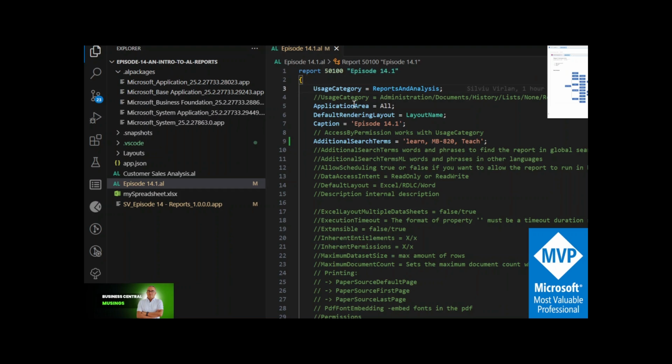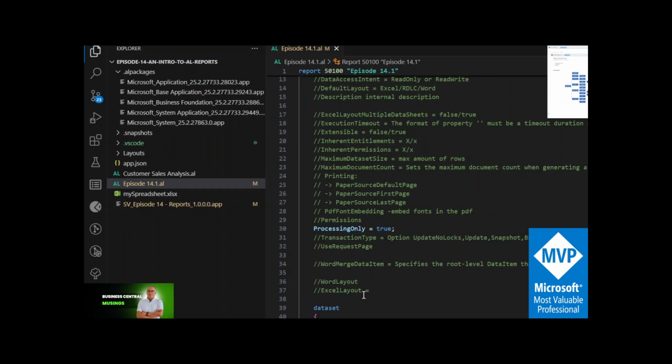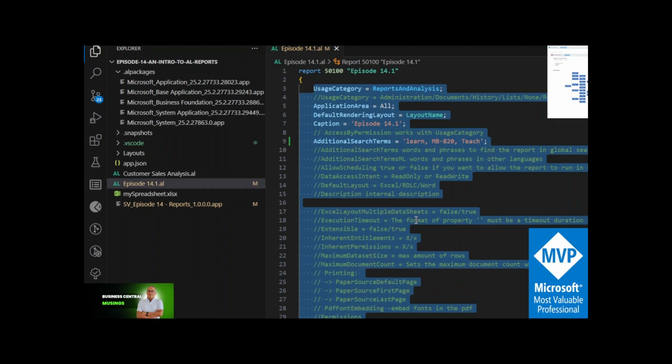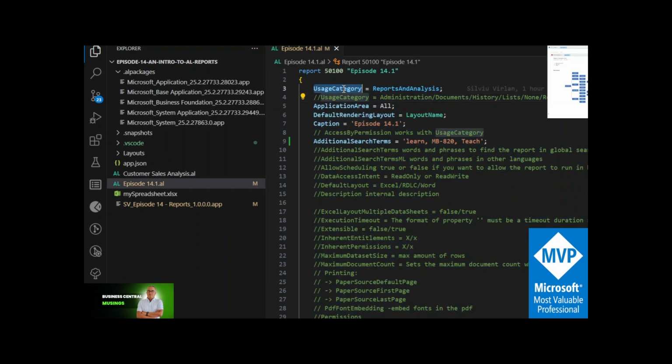And then what we have in this section, up to the data set, we have properties for the report. We can have usage category, and the possible values for the usage category are the ones displayed on the next row here: administration, documents, history, lists, none, reports and analysis, or tasks. I usually go with reports and analysis, just like I have it here.